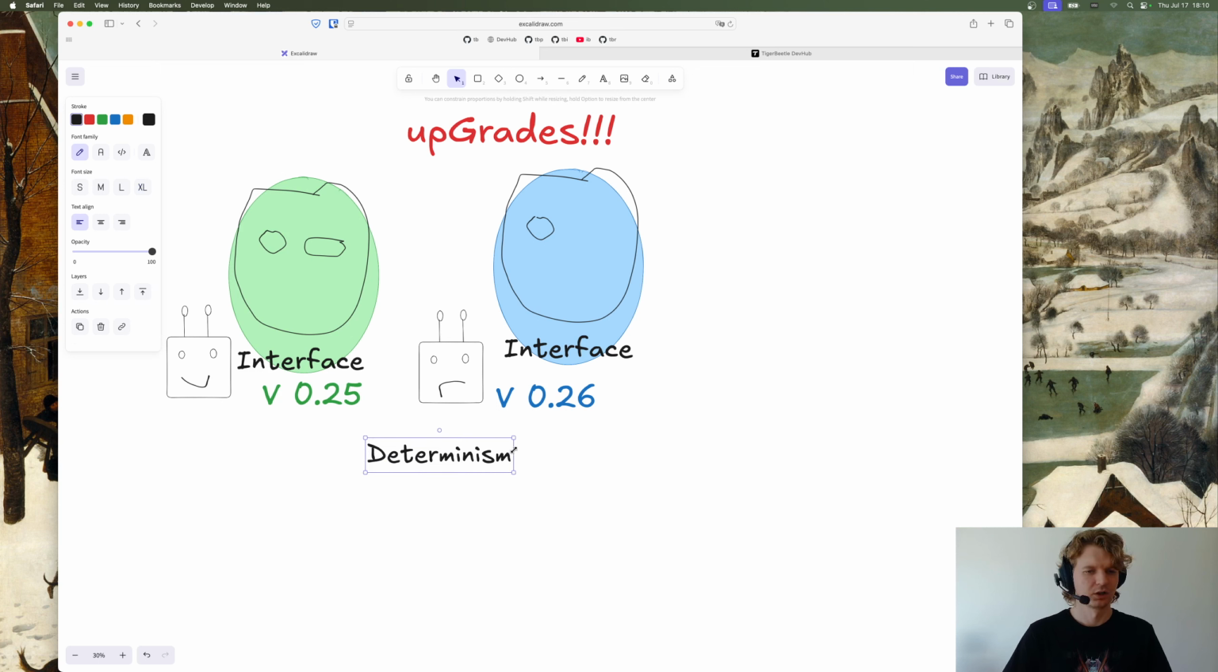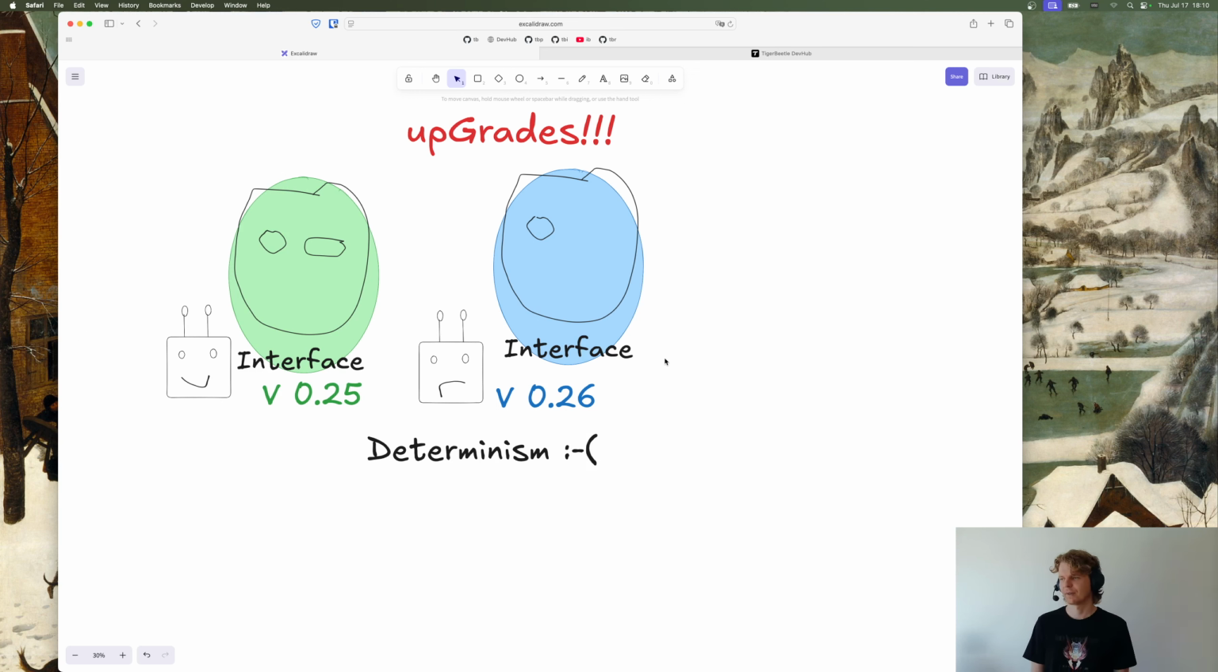So, determinism. Usually we love determinism, and usually it's not hard to achieve, but for upgrades, determinism is something that requires explicit effort to maintain.